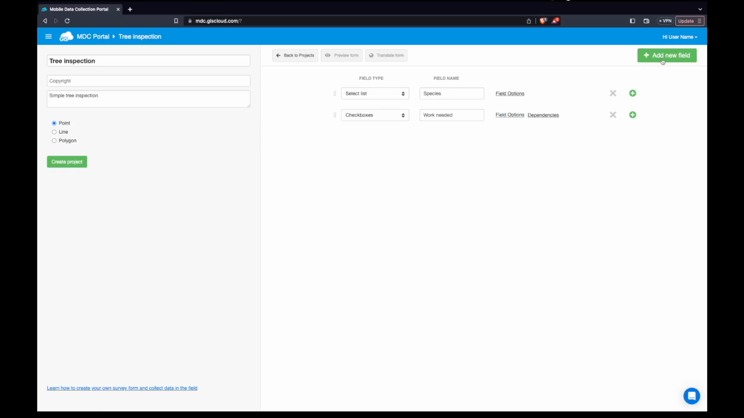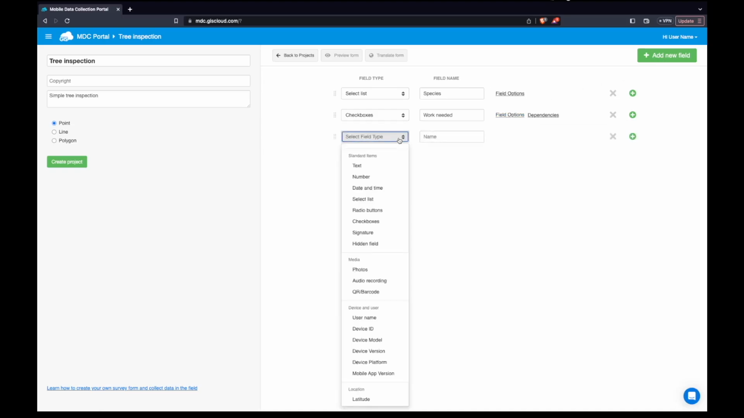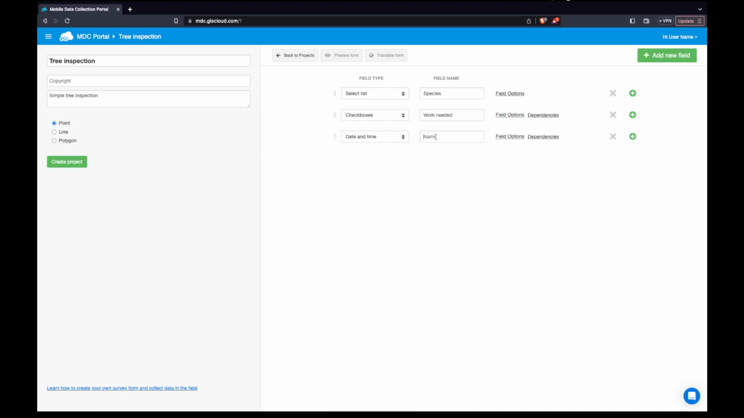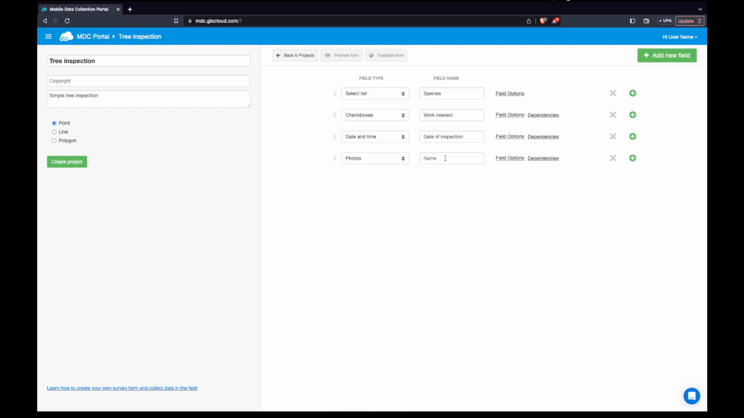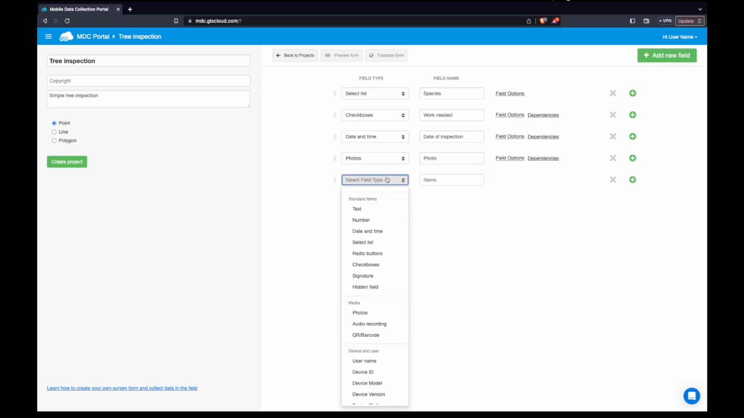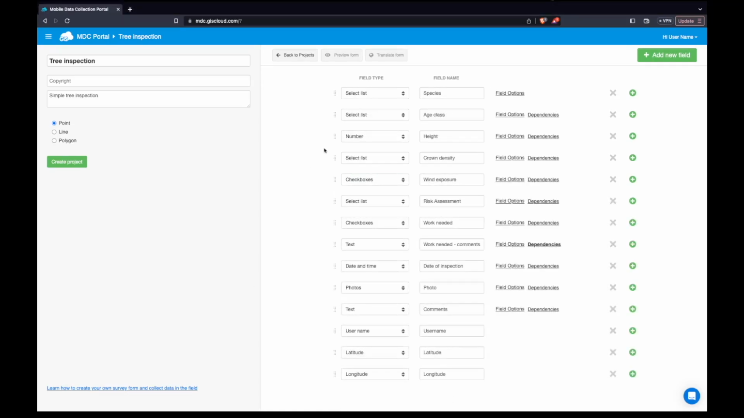Okay, let's add another field. I'm going to add date and time. Okay, next I'm going to add a photo field. Let's add one more field and let's make it one of the auto-populating ones, the username. Feel free to add as many fields as you need.